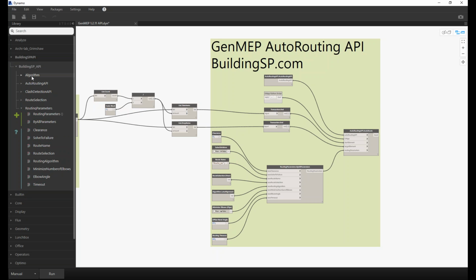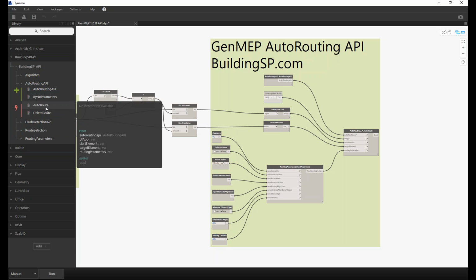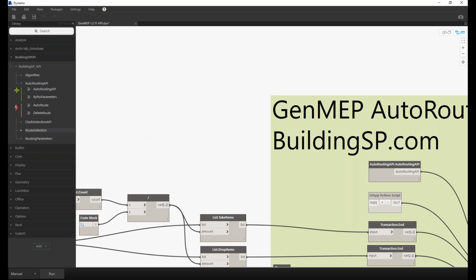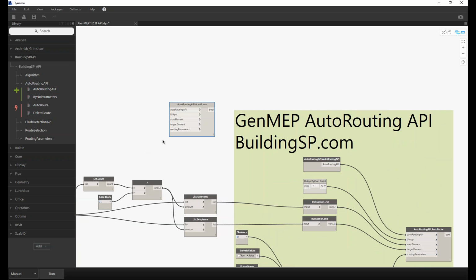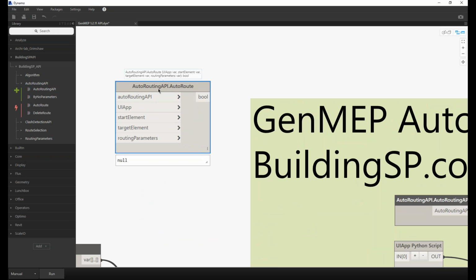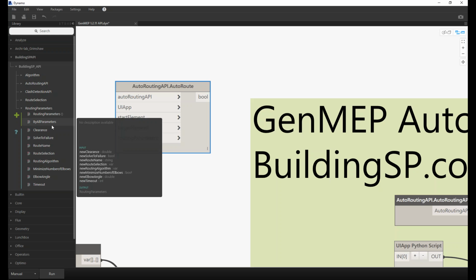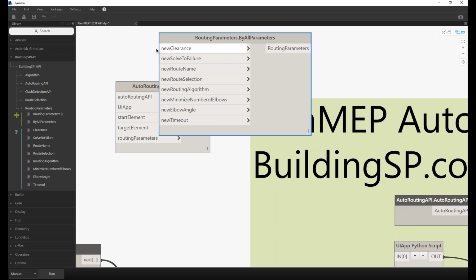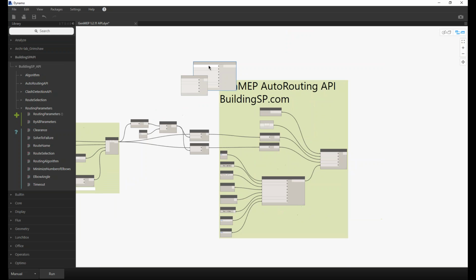So we have some different choices, but the main deal here is we want to create nodes that have inputs for users to create start and target points. So this is the main engine node for the auto routing, and we also have routing parameters like this that can be input.